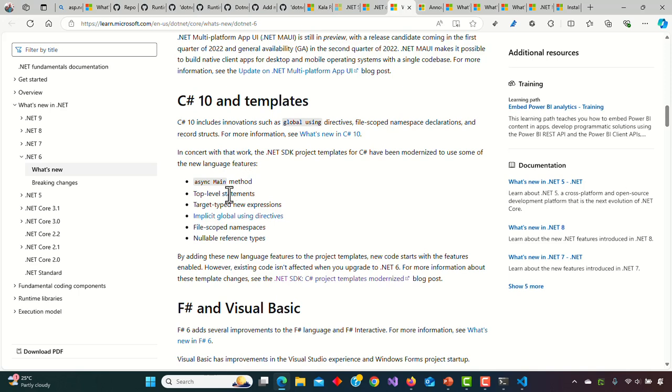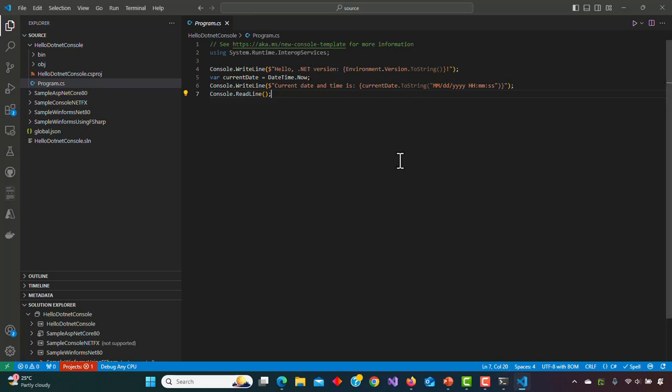Okay, it is called top level statements, meaning that usually when you create a new console, you have to write class program, and then inside that class program, public static void main with parameter of string as the array of the arguments. But now it's just simply like this one.